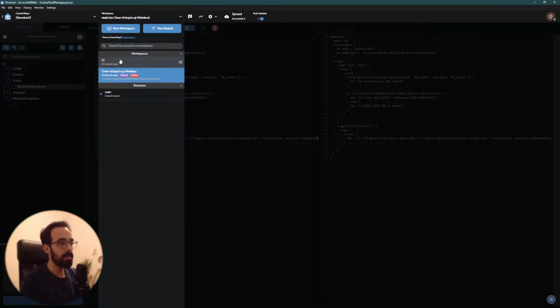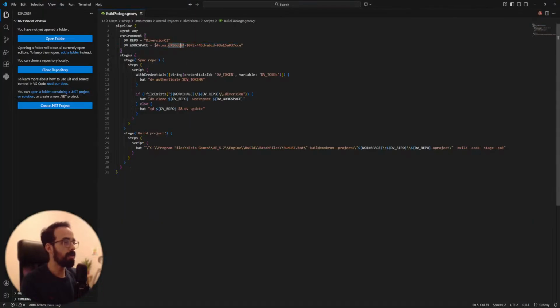And to get this workspace's ID, which I need for the script, right click, copy workspace ID, and I just get it and I put it right here in the script. And we're gonna do exactly what it said in the nice slide with all the arrows. We're gonna start with authenticating ourselves. So we're gonna get access to the repo, right?